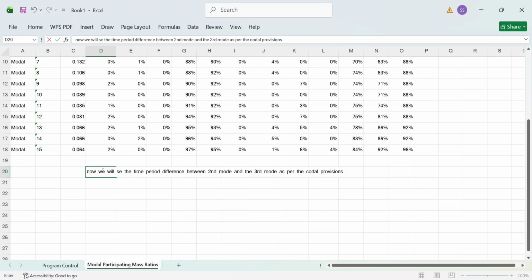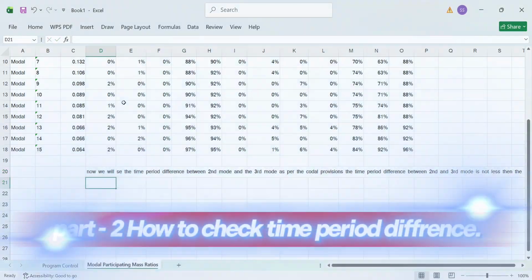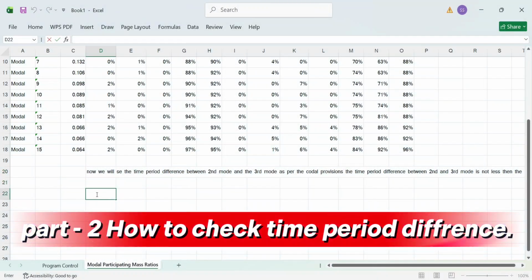When this occurs, standard Codal guidelines dictate that an advanced modal combination method, such as the complete quadratic combination or CQC method, must be utilized for your response spectrum analysis instead of the square root of sum of squares or SRSS method. Let's type out this exact compliance check directly into our spreadsheet to complete our Part 1 structural assessment.